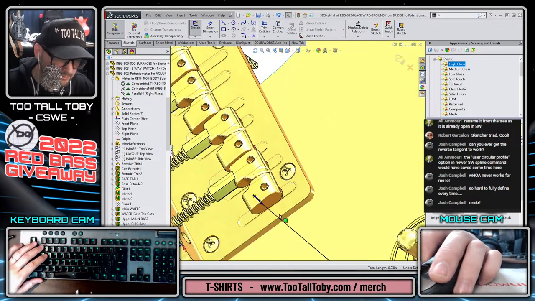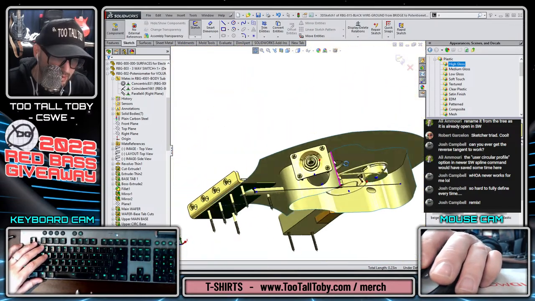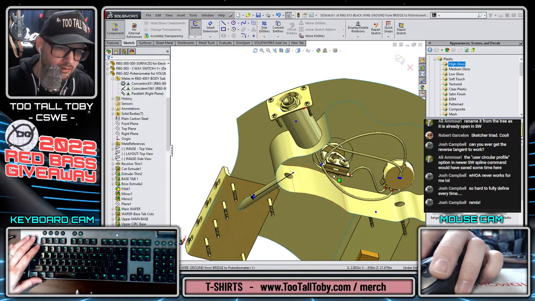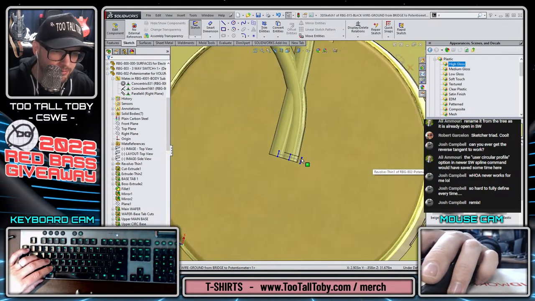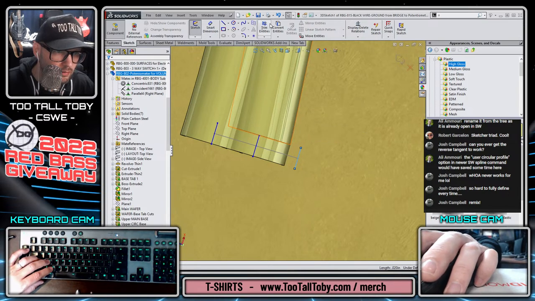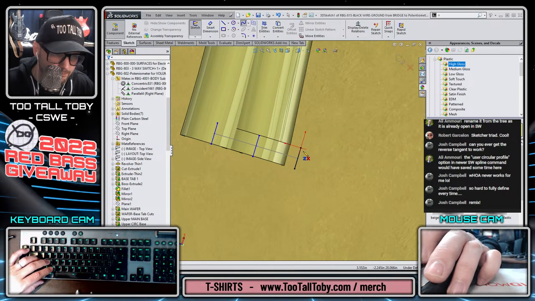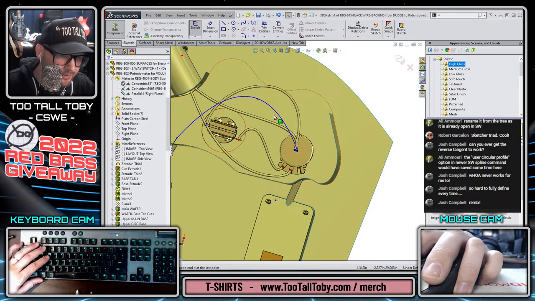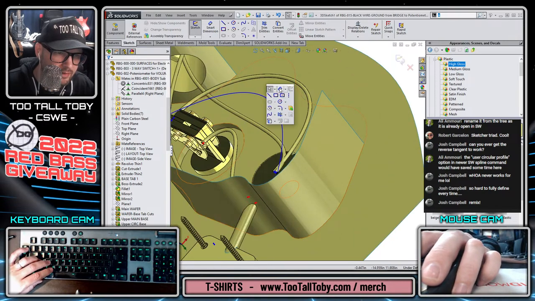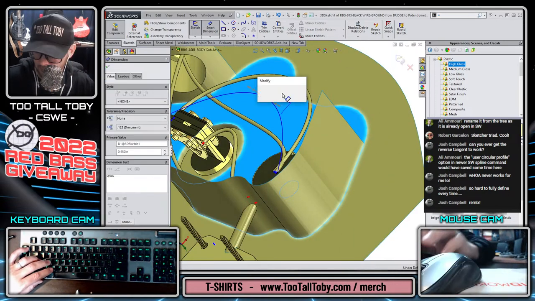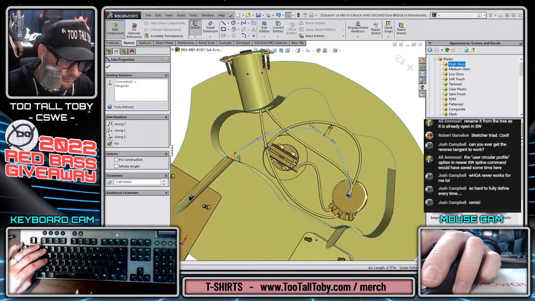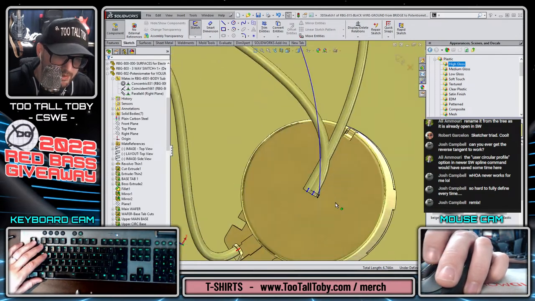So that's that spline that tucks underneath the bridge there. And then it just comes down through this hole, ends up here like this. And then we do our convert entity from this stub here on the top of that potentiometer. And I'll just route this through the electronics cavity here. And then this will be tangent. And this will be tangent.